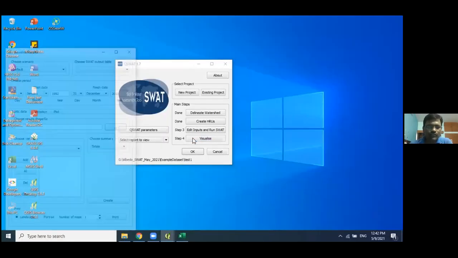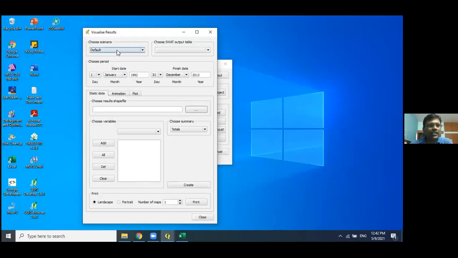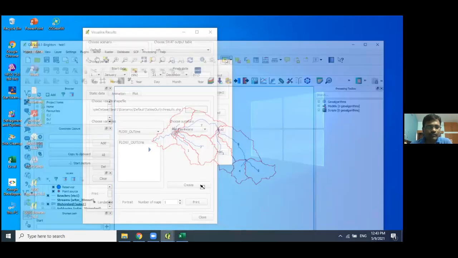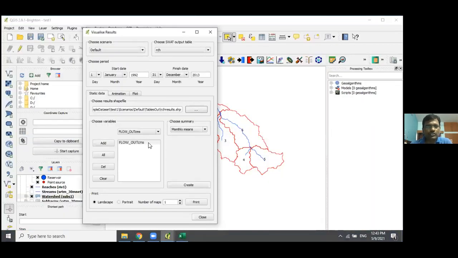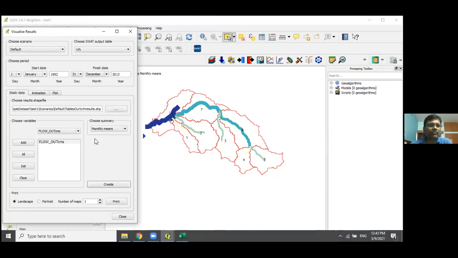There is an option to visualize the outputs. So now you can see, let us say, reach. For reach we generally observe the flow. We have the data from 1992 to 2013. Then you can select the flow, say outflow, then just add it. Then select it again, then let's say monthly means. You can see it will visualize here. Create. Okay, you see, like this, it will show you how the flow is varying.